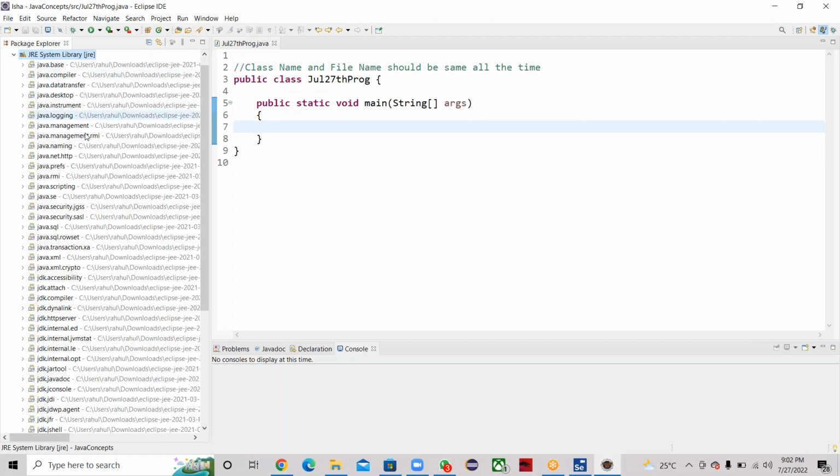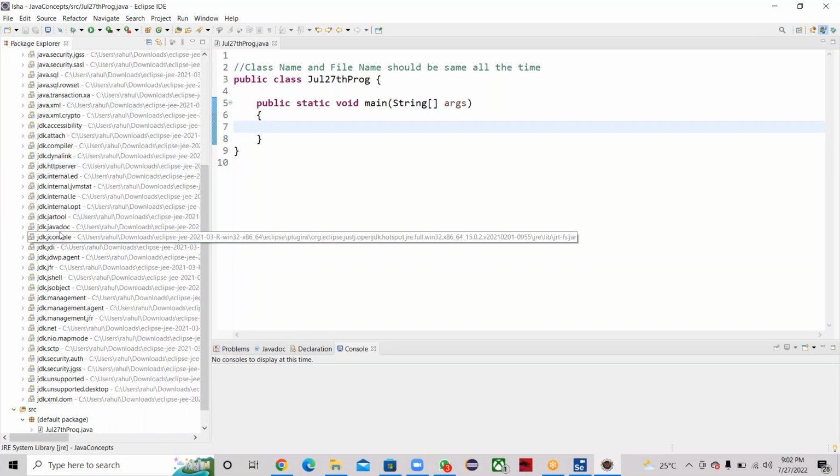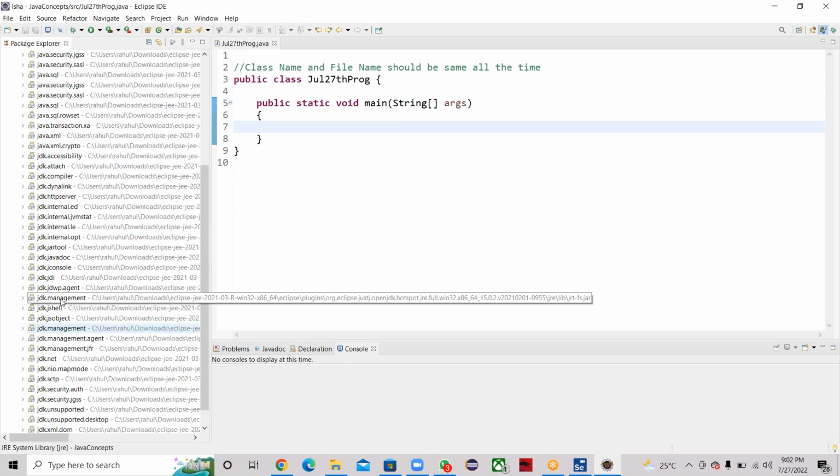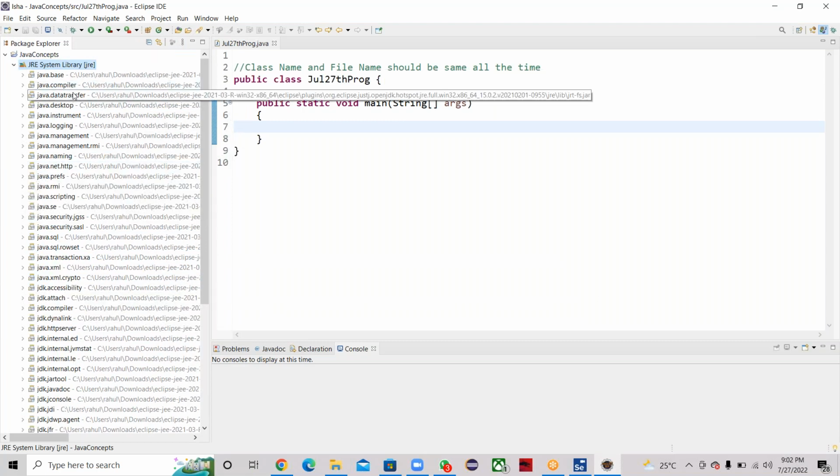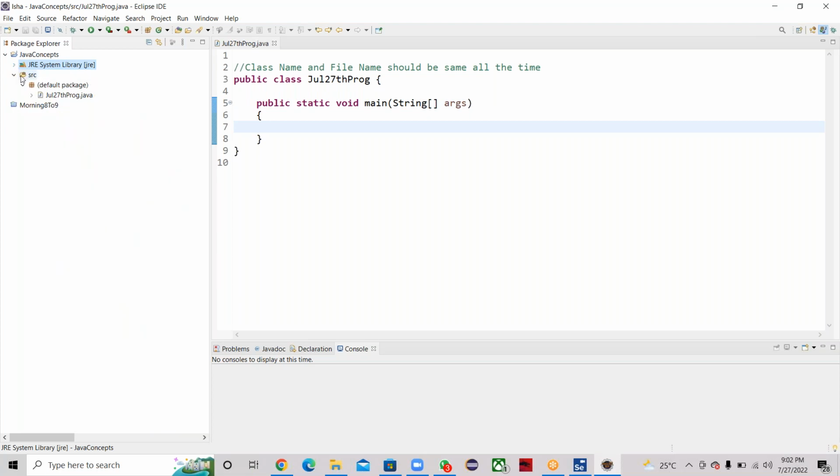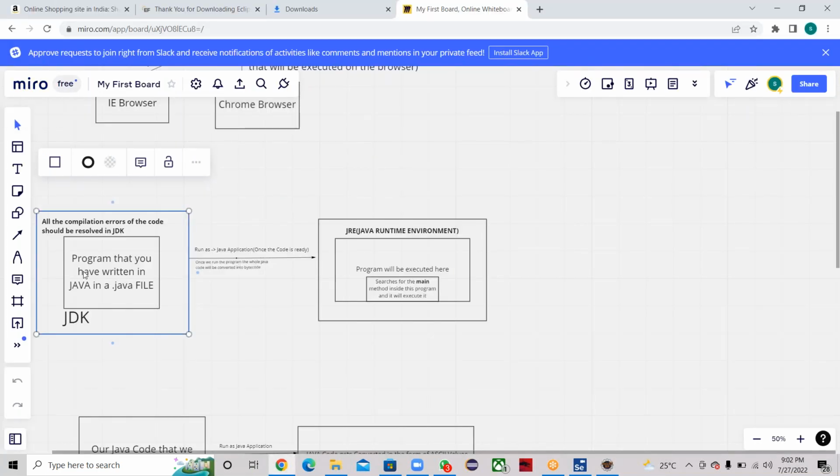In this you have all the libraries related to Java, right? Console, management agent, auth, compiler, etc. These are all the libraries with respect to Java. All these things will be there in the .java file. So whatever syntactical errors or compilation errors there are will be resolved in the JDK.